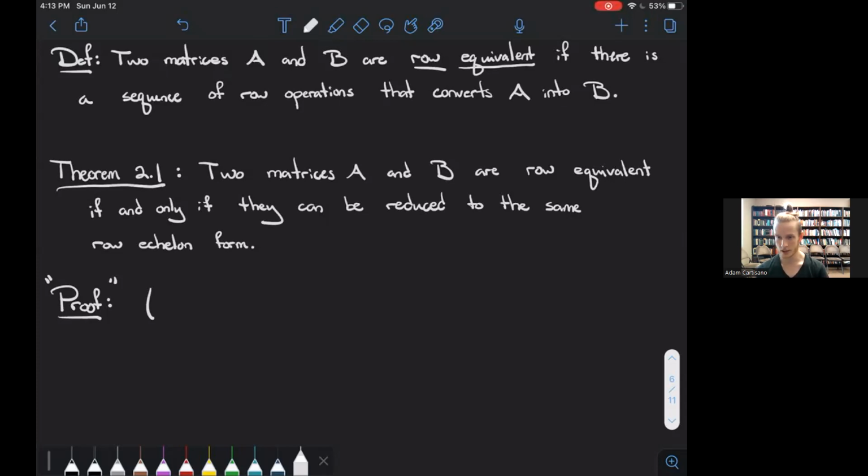But two matrices can be reduced to the same row echelon form implies that they are row equivalent. In other words, there's a sequence of row operations taking one to the other. Okay, so we're going to prove this in both directions.